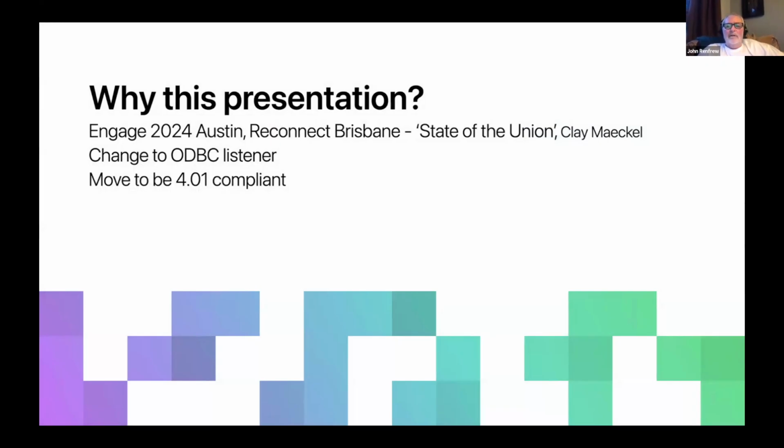At Engage in 2024, I sat in a session that Clay was doing, talking about where OData was going in the future. And I went, well, that's really interesting.